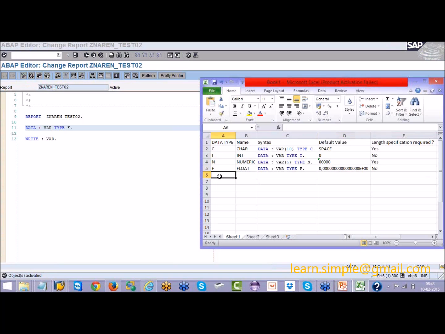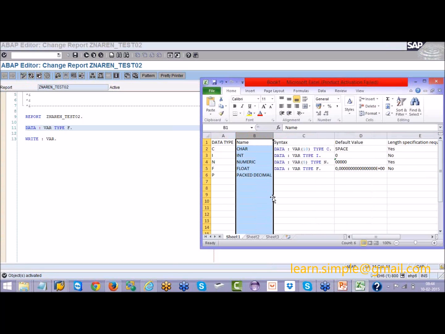Then we have something called P. P stands for packed decimal. What is this packed decimal? In floating, we are giving the decimals up to the highest precision. Sometimes we will get a requirement: No, I want only 2 decimal places. I want only 4 decimals. I want only 3 decimals. In that case, you can make use of packed decimals.